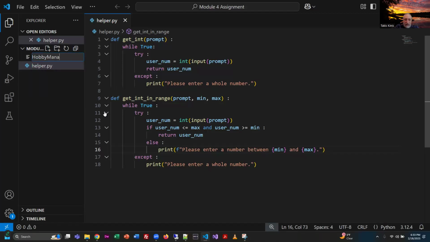Yeah, I'm putting a dot in there. Sorry. Hobby manager dot py is what I'm going to call it. Yeah, I'm putting capital letters in there. That's okay. It'll still work.